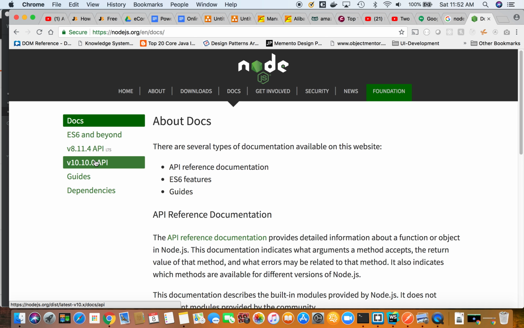And then they have two categories of release. One is the even number, and the second is the odd number. Even number has technical support, and they do recommend using it in production. But odd number is more experimental, and not recommended for production. So if you see, we have 8.11.4 LTS, and the latest is 10.10.0, and it's not LTS, right? So we should not use 10.10.0 for production for now until it is LTS.